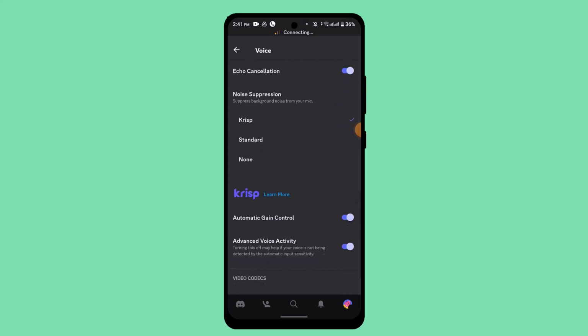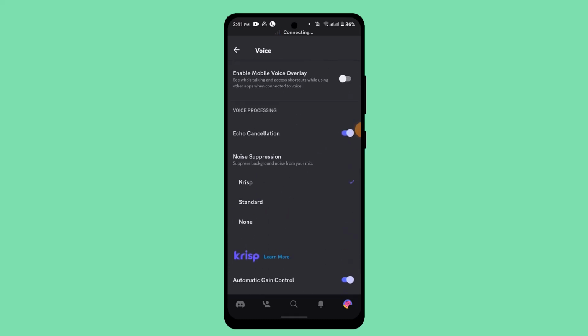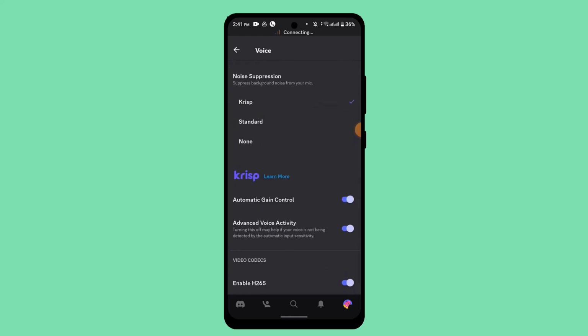And if nothing seems to be working out, if you're still unable to get connected to your headphones, then what you can do is go ahead and enable echo cancellation, noise suppression and all that, and you can also go ahead and toggle on the button for automatic gain control. After you've done that, you'll be able to use your Bluetooth headphones on Discord mobile.